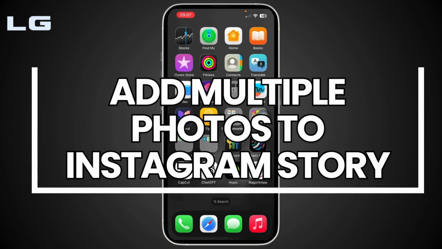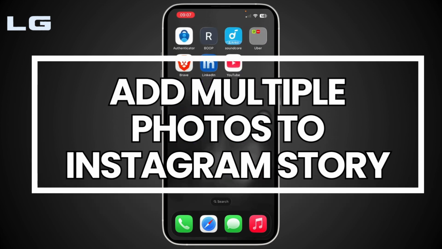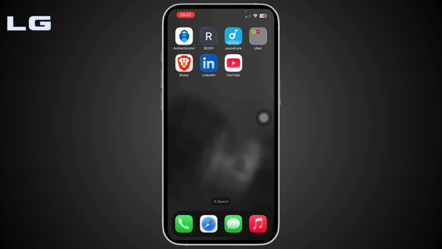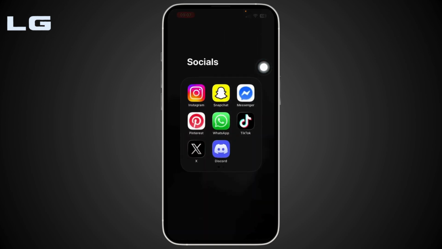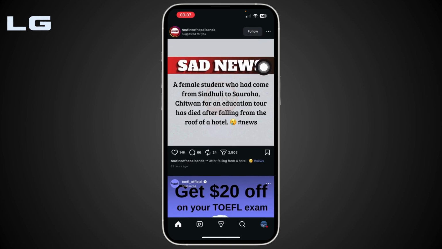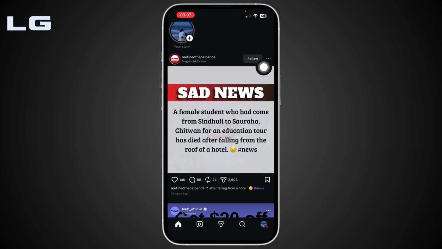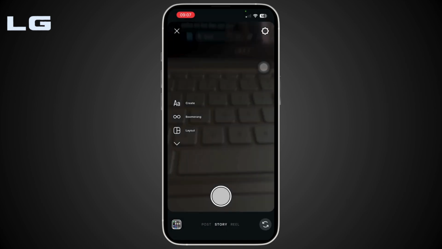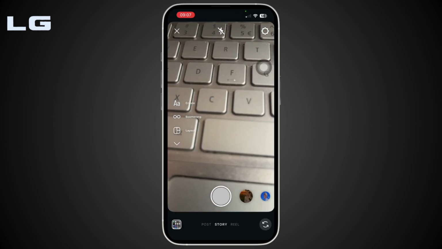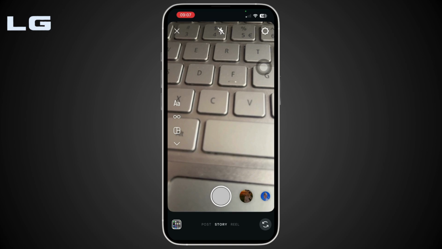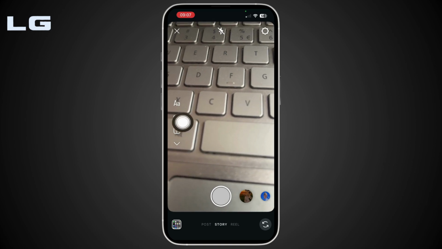In today's video, I'll show you how you can add multiple photos to your Instagram stories. Let's get started. First of all, open up the Instagram application on your mobile device and then log into your account. Once logged in, all you have to do is simply swipe to your left and then the camera is going to open up. So you can add multiple pictures in your story by tapping on the layout option right over here.